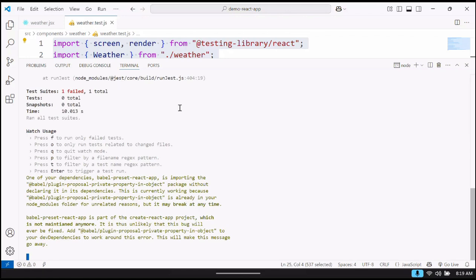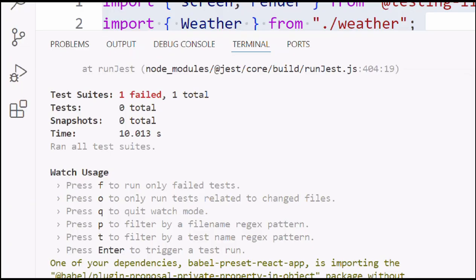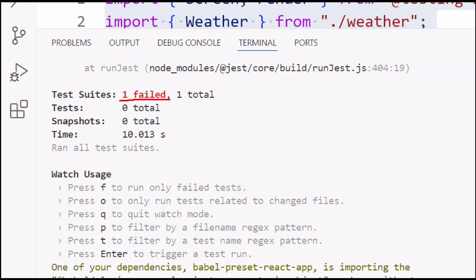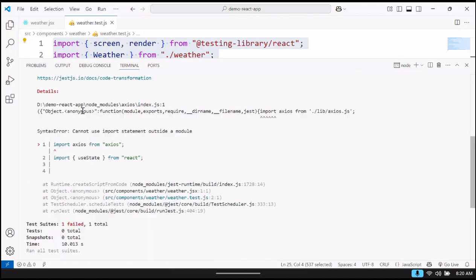You see, so test suites: one failed. That means only one test suite it found. Test suite means one component related test it found. And one failed. Why failed? What failed? It will show the message also here.